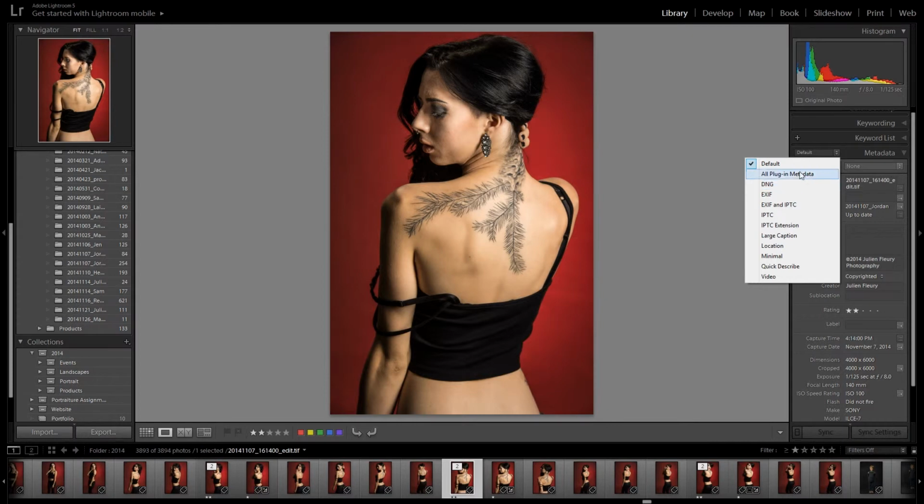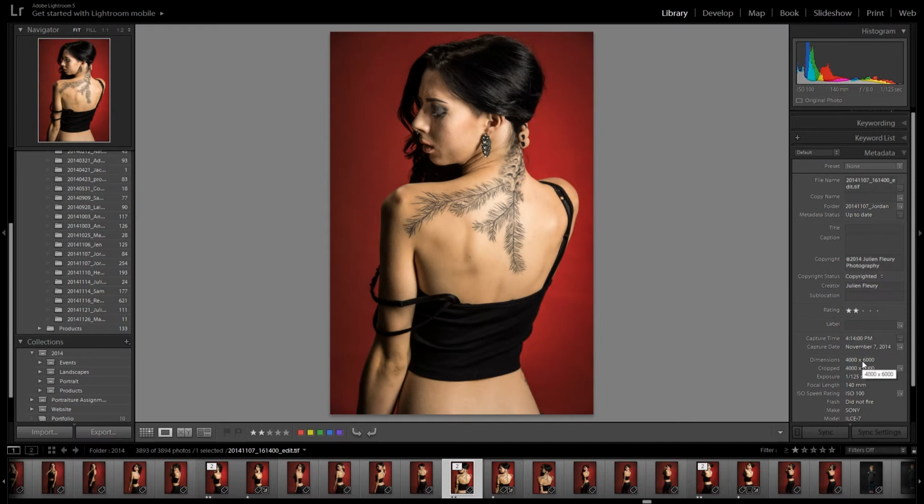I usually keep it on default, or I'll go to IPTC or EXIF data. EXIF data is information that the camera has put into the file once you took the photo, on the digital import of the file. And then IPTC is information that you put in yourself, so that is copyright, email, that stuff. All that information can be found right here.